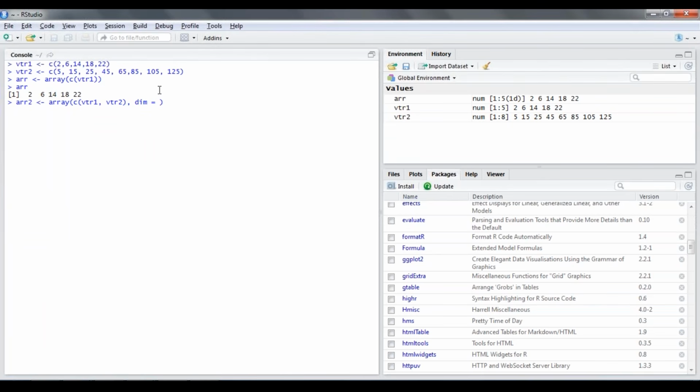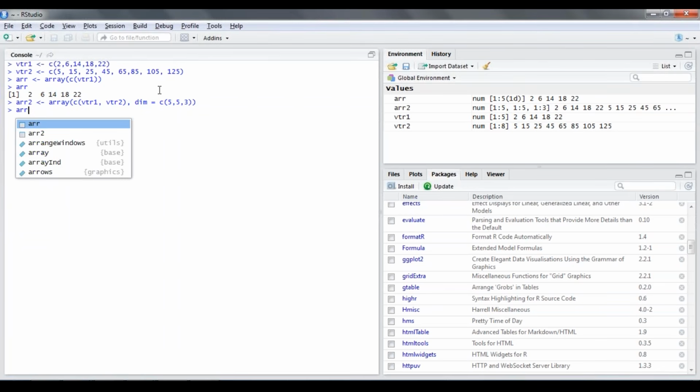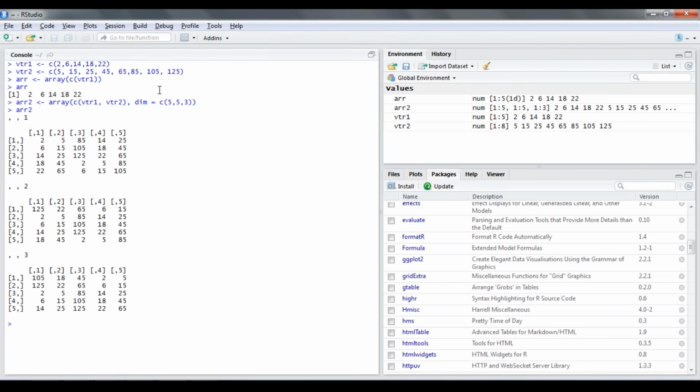Again, dim is supposed to set the length, and here I'll pass a vector which tells how the dimension should be. I want 5 elements in my first row, 5 elements in my second, and 3 elements in my third. This is how I'm going to define it. Once I've done this and print ARR2, you can see how my matrix looks.